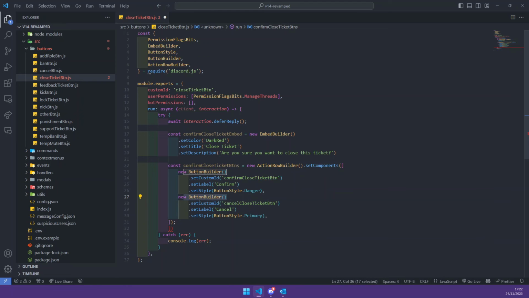And this will be a new ButtonBuilder. We're going to set the custom ID to cancel close ticket button. And we're going to set the label to cancel. And we're going to set the button style to success.